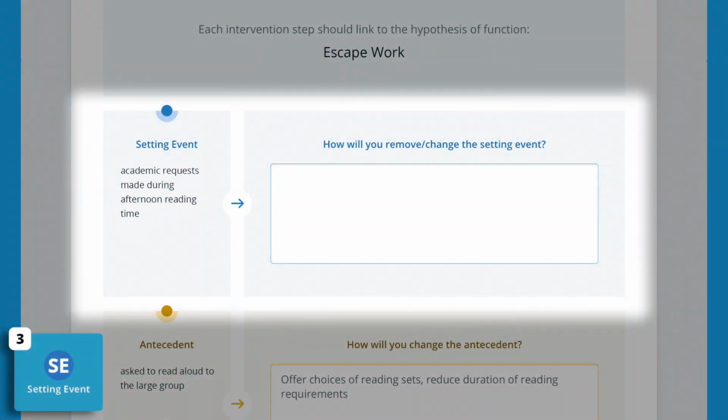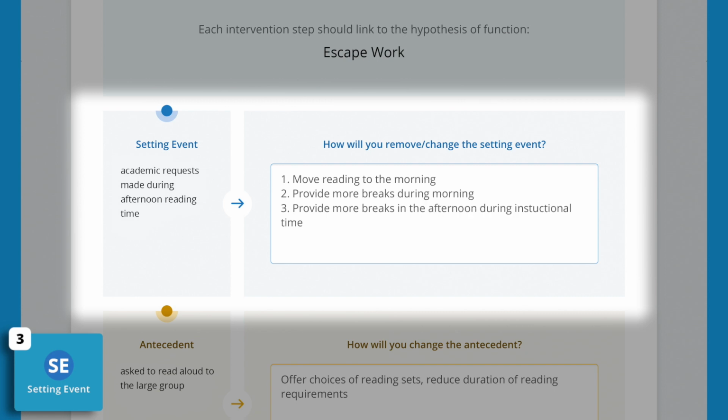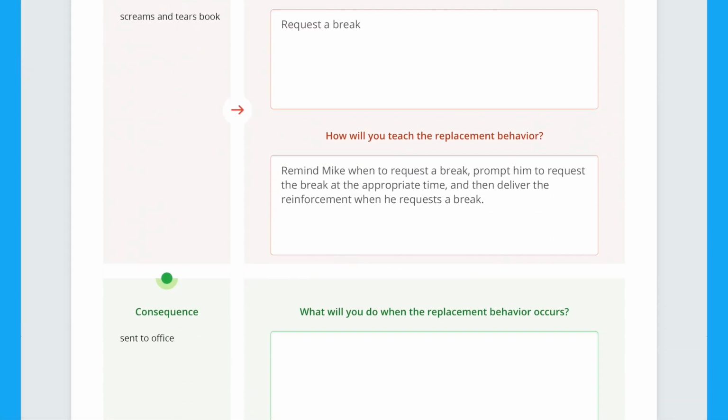For example, if instruction in the afternoon is the setting event, then move reading to the morning, or provide more breaks during the morning so the student is not so tired in the afternoon, or provide more breaks in the afternoon during instructional time. Now go to the consequence section.